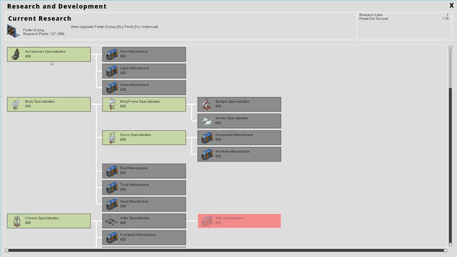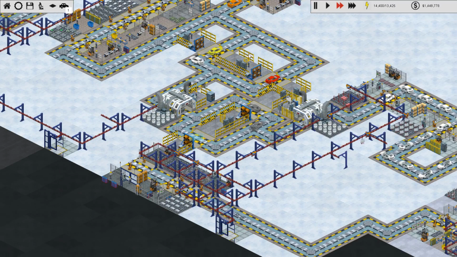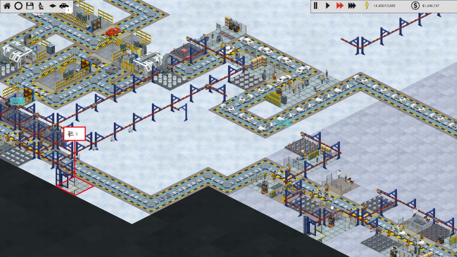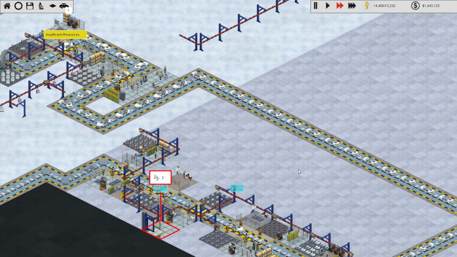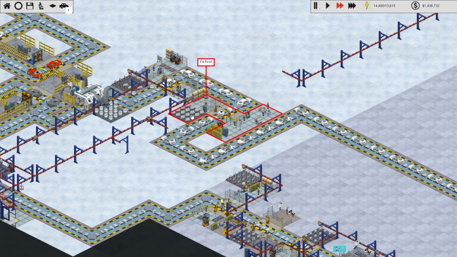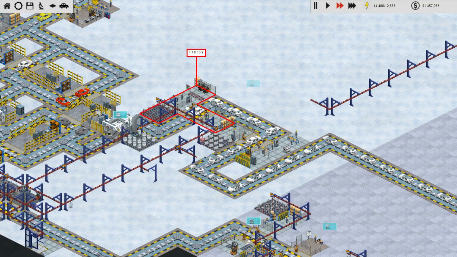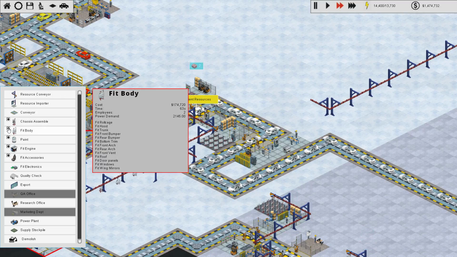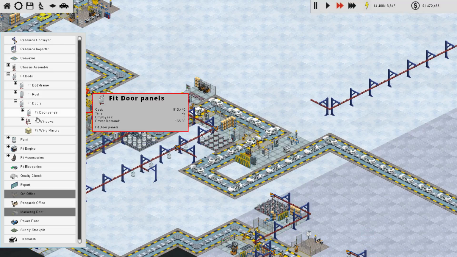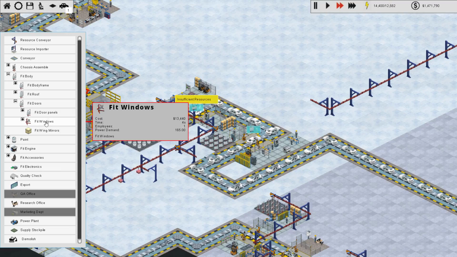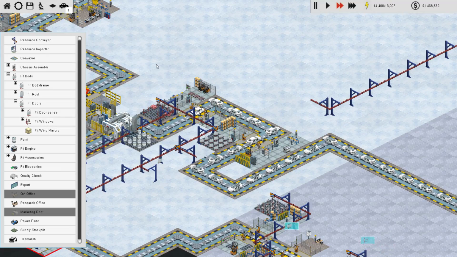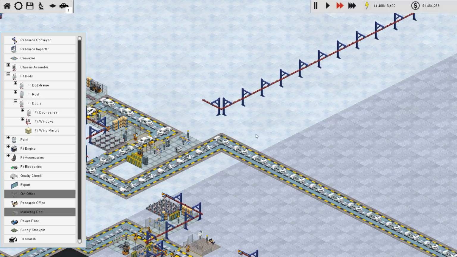All right, so now we've got faster research. That's crawling up pretty good, 1.75 points per second. We're researching faster drying. And we are ahead of the game over here. And wow, you're not kidding. That door specialization, but we researched that, didn't we? Fit body, fit doors, fit door panel, fit windows, fit wing mirrors. Beautiful. All right, and we can set those up.